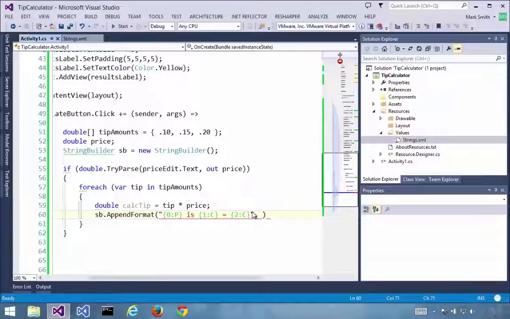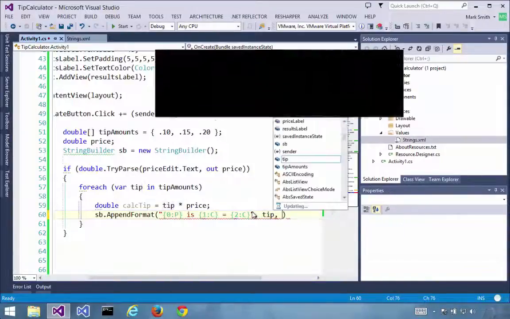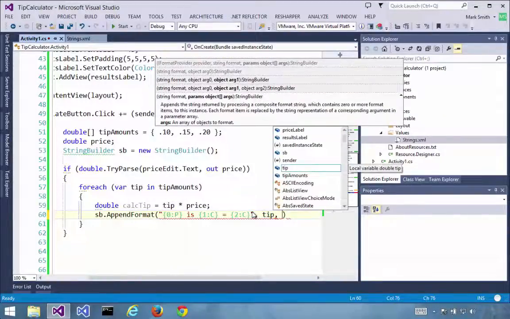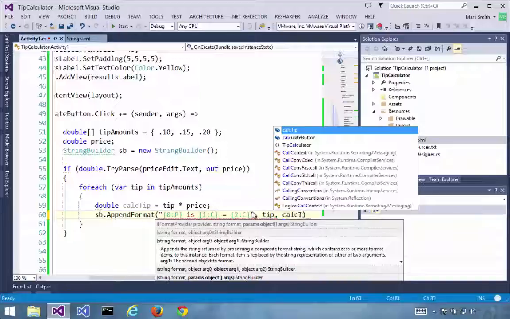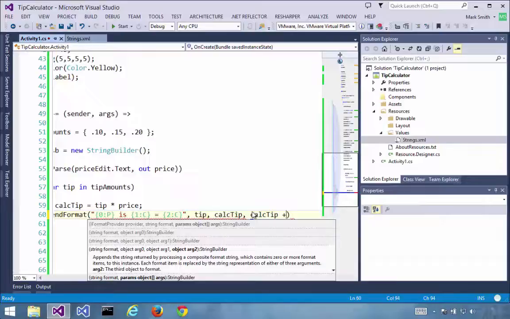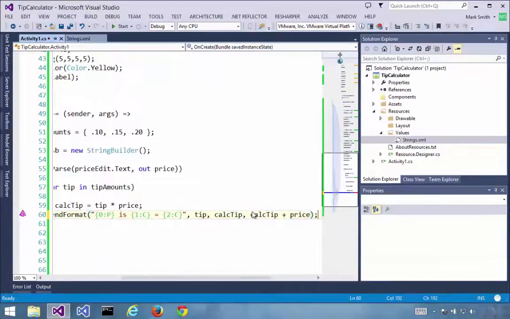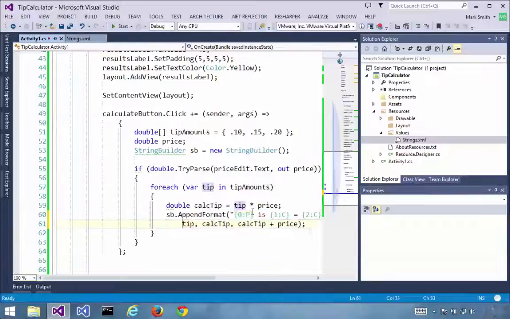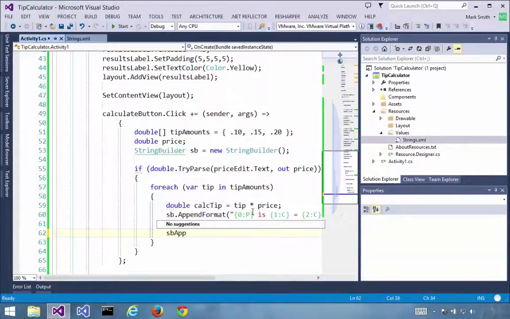And so the first one will be our tip amount, or the percentage of the tip. Then we'll go ahead and pick up the calculated tip. And then let's go ahead and take the calculated tip and add it to the price so that the user sees the total that we expect to pay. We'll just make it easier for them. Then let's just go ahead and put a blank line in there.